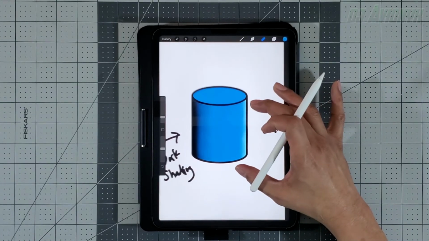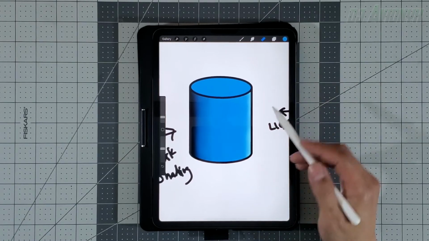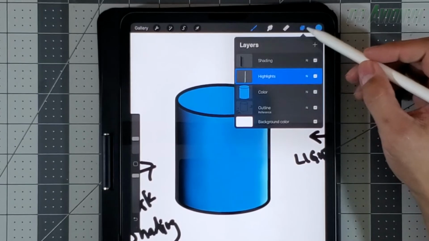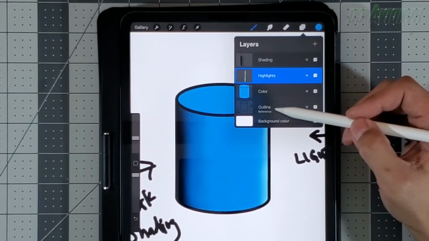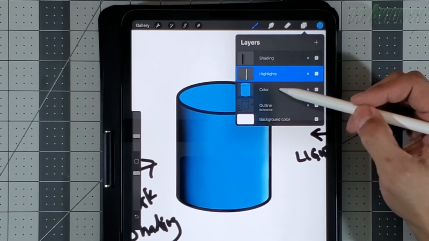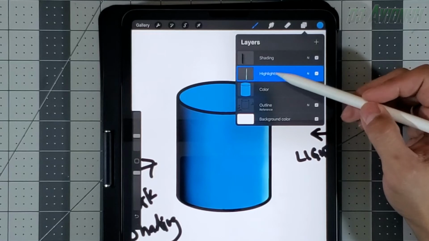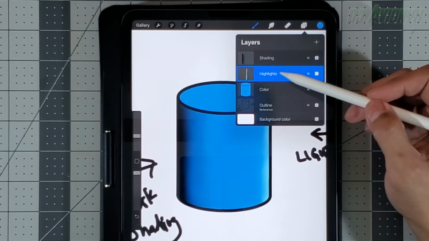We've added shading to the cylinder and a highlighted edge that shows in the direction of the light source. So once again, we are working with layers. You have your outline layer, that is your reference, your color layer, duplicated color layer with a dark brightness, and then another duplicated color layer named highlights with the brightness all the way up.